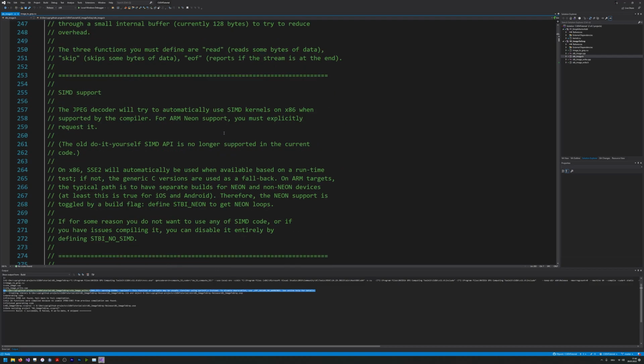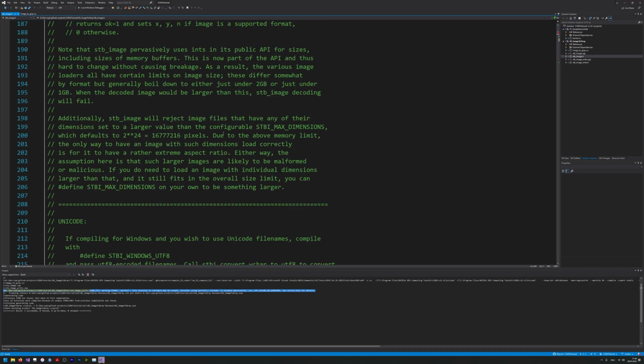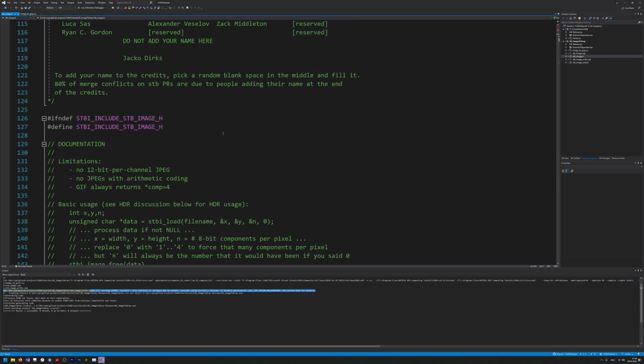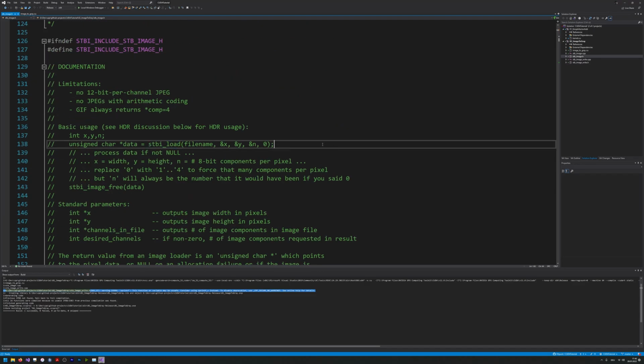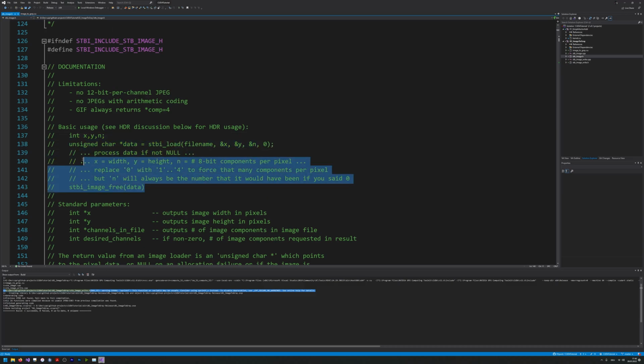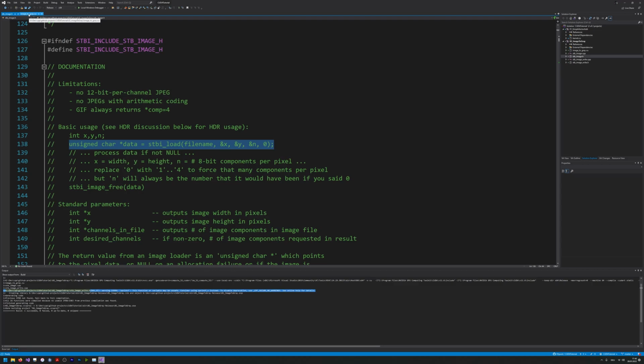No, I want to have the default one. There we have it. That one. I want to have that default one. Here we are. Good. So basically we want to have that here. Unsigned char pointer data, STB I load, file name, whatever. Good.